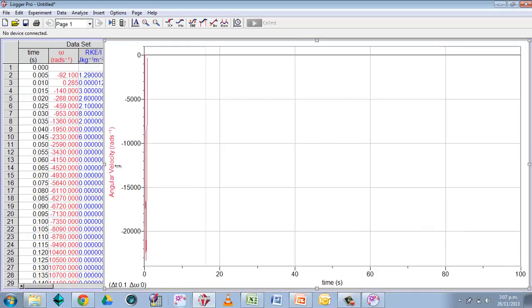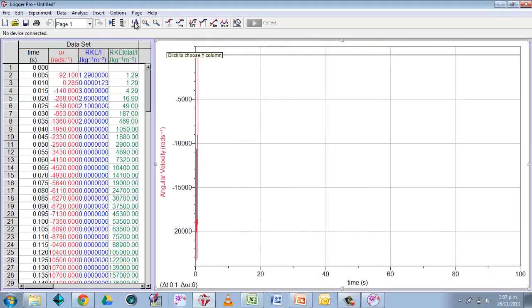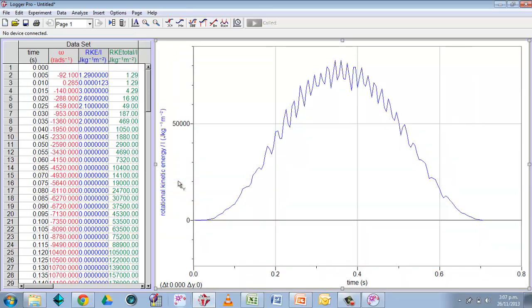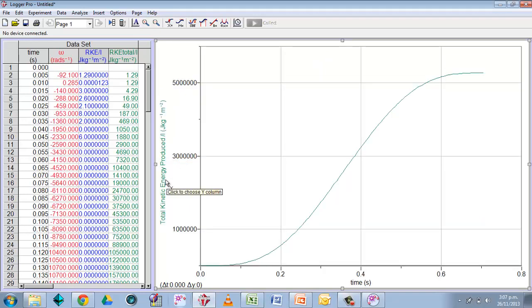And now what we want to have a look at, well, if we plot angular velocity against time, it looks like that. If we plot rotational kinetic energy against time, it looks like that. If we plot total rotational kinetic energy against time, it looks like that. So initially it's spinning quite slowly, and then it increases in velocity. And here it's spinning at its maximum velocity, so the rotational kinetic energy produced is increasing rapidly. And then it stops, and when it stops, it's produced all of its rotational kinetic energy.